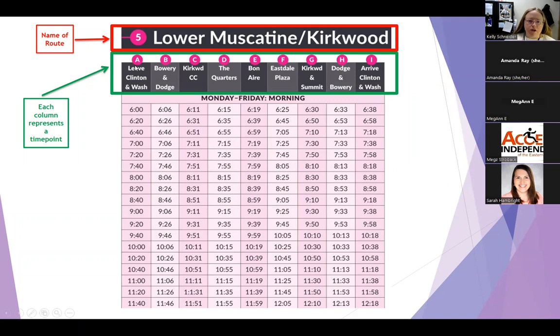As you can see here, column A is when the bus is first at the downtown interchange at Clinton and Washington. And then once it circles back, you'll see it arriving back to the Clinton and Washington downtown interchange. So that's going to be your column I.